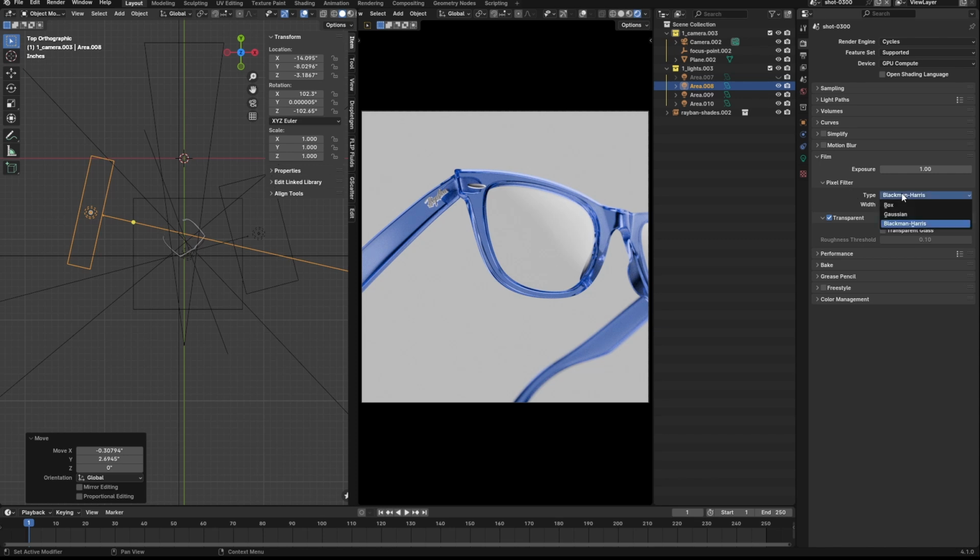So your pixel filter. Box means no filter, right? So it's going to be a very, very sharp rendering. However, you got to think about there's something called anti-aliasing in rendering. And what that is, when you're looking at individual pixels, right?